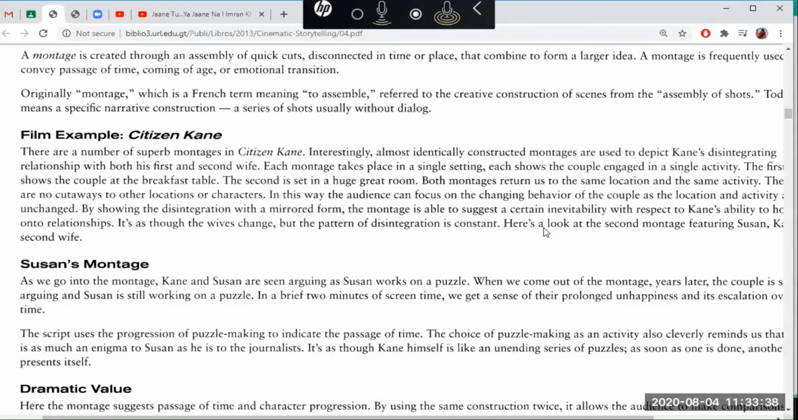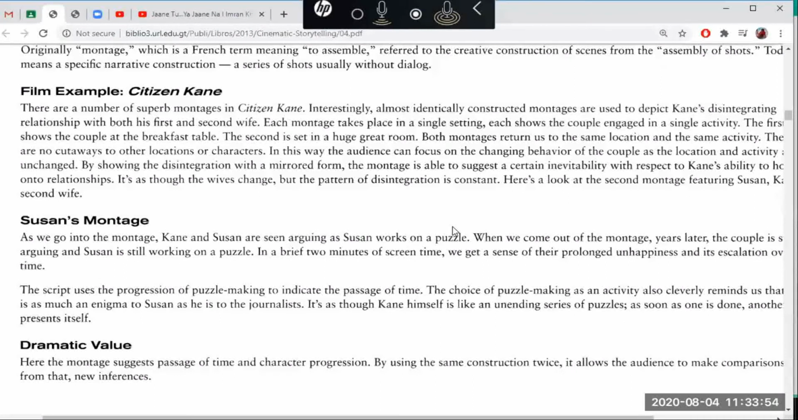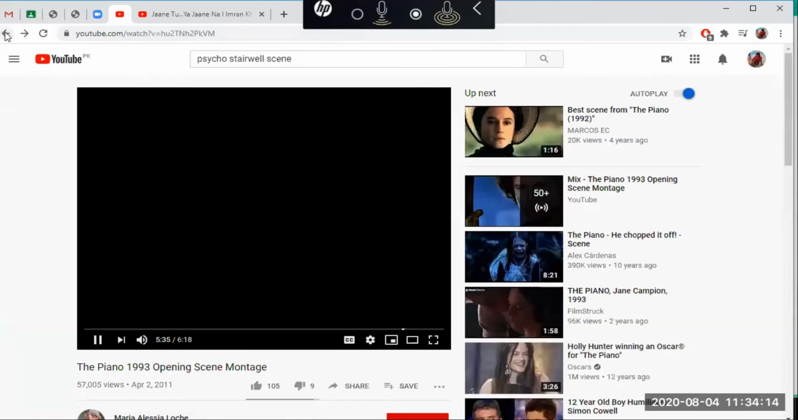So montage, French were calling it assemble, but everybody stopped calling it assemble because montage became more popular, and it was a Russian word. So Citizen Kane is an American film, and the author of this article is actually referring to Citizen Kane to explain what montage exactly means. Okay, let me show you a scene from Citizen Kane.